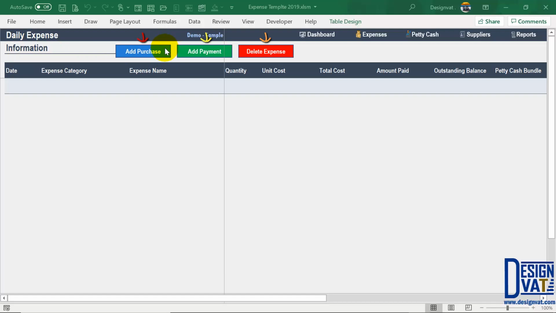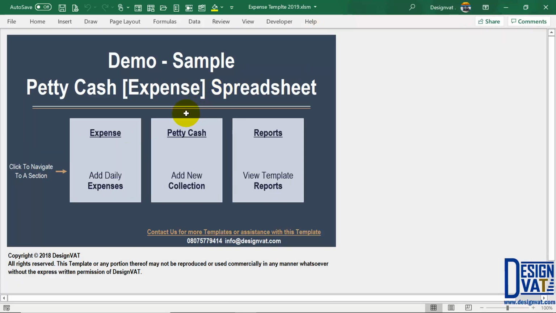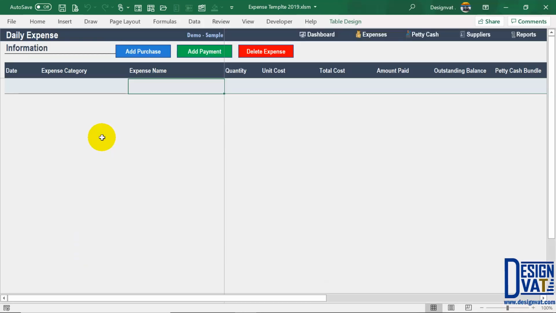To the right of this, we have three buttons: to add a new business expense, to add payments to suppliers for credit purchases, and to delete an existing expense. Above the three buttons here, we have our navigation pane, and this is made up of several labels. Each label represents a button to navigate to a particular section of the template. So notice the first label, dashboard. Once you click on it, it takes us back to the dashboard where we initially started. Recall we then clicked on the first button to navigate to the expense section. So the navigation pane is made up of several buttons to navigate to other sections of the template.